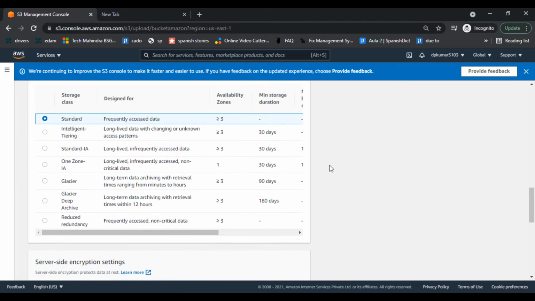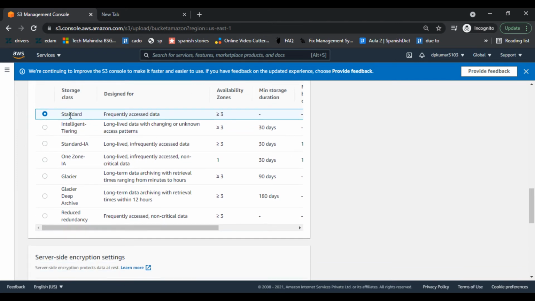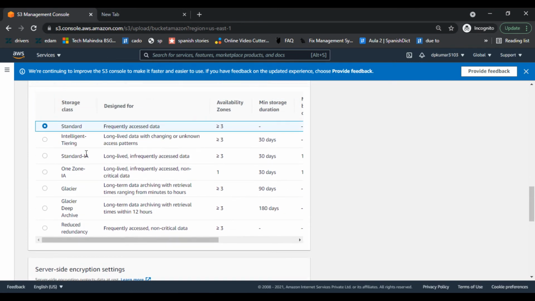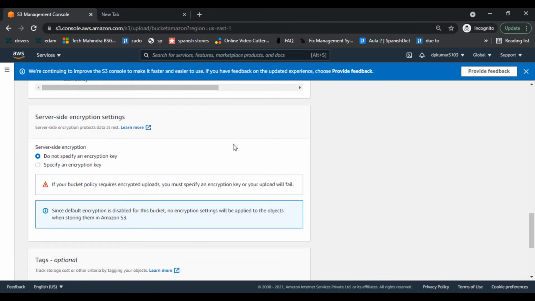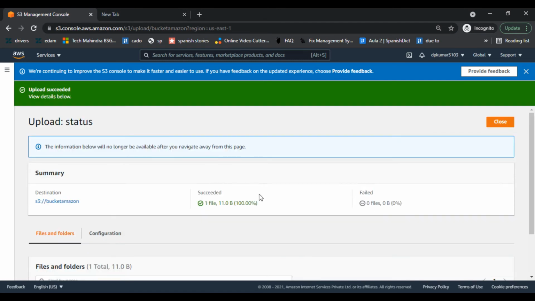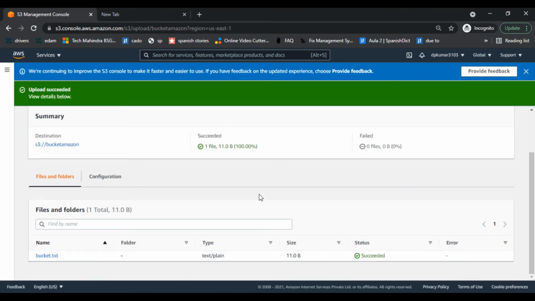Where do you want to upload the files? I'm going to upload the files in standard Amazon S3, and it has three availability zones. When I say availability zones, it means it's going to create copies in three zones. These are the storage class types, where exactly you want to upload the data. I'm going to explain this later. We are going to select Standard, click on Upload. Our file is uploaded successfully.